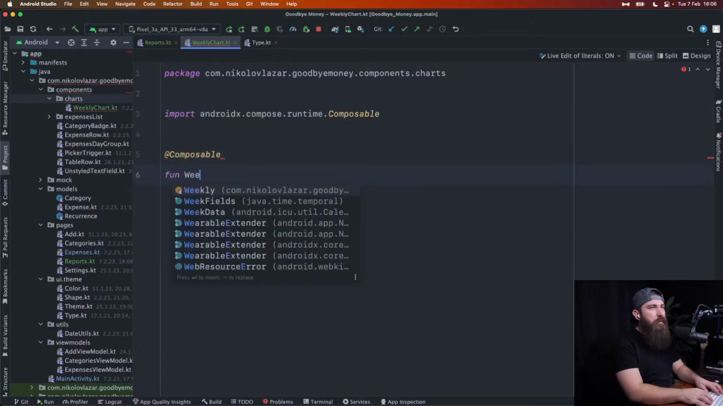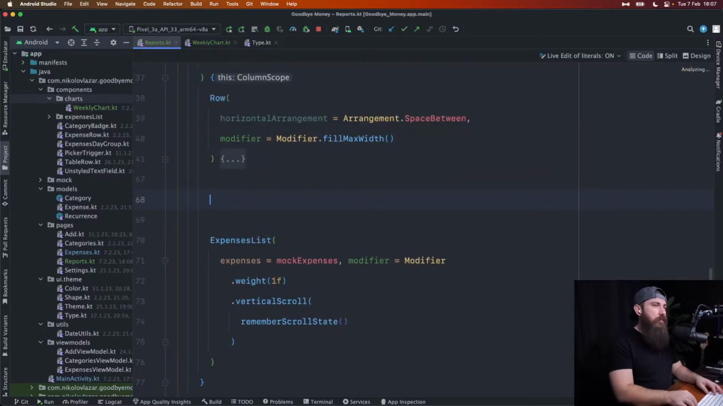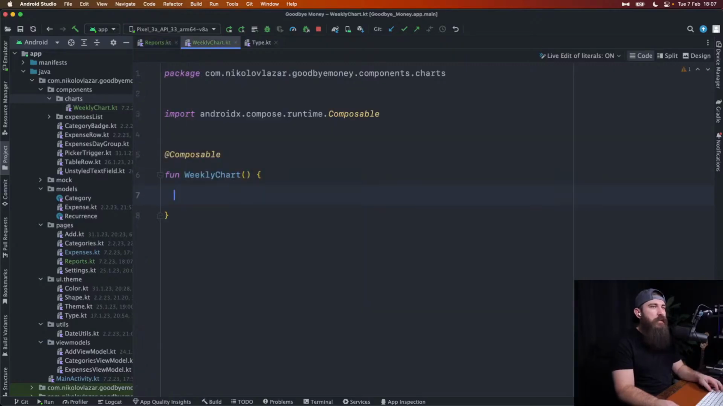Composable. Weekly chart. We are going to accept arguments, but we'll do that later. All right, so weekly charts. And we don't need a third component that will change which chart is going to be rendered based on the selection. Yeah, we can inline that.